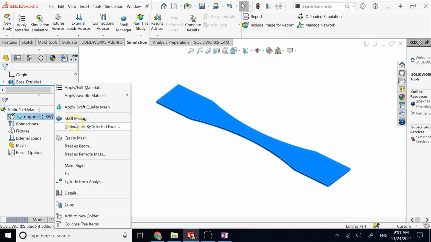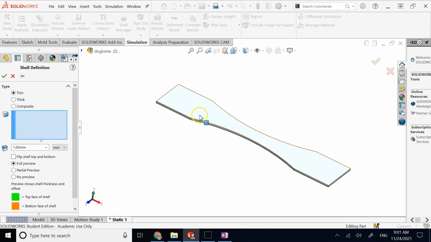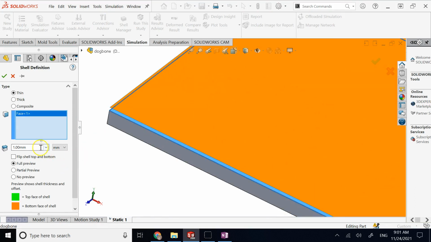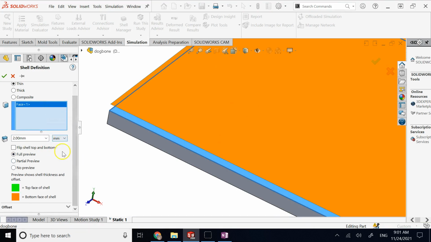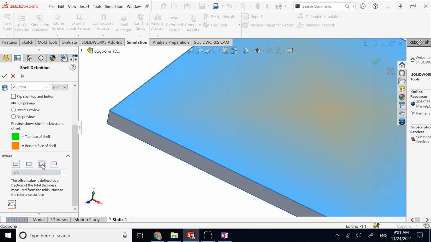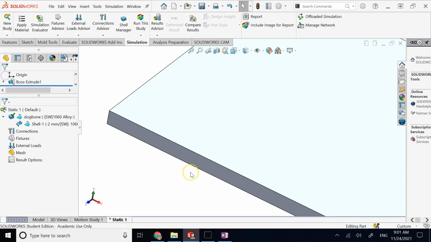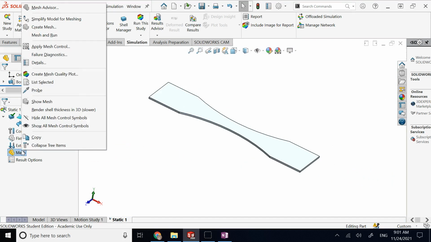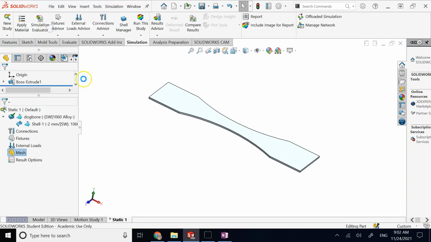So right click, say shell. I convert it into a shell here, and I give it 2 mil thickness, the same as the original part, right? And then I set up the offset so it matches the geometry of the dog bone, the original 3D shape. And now I can create a mesh and show you.